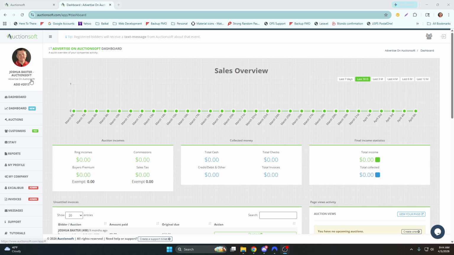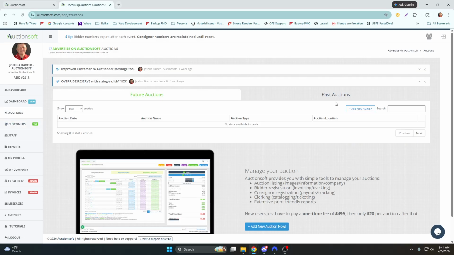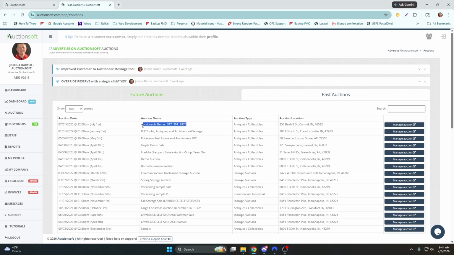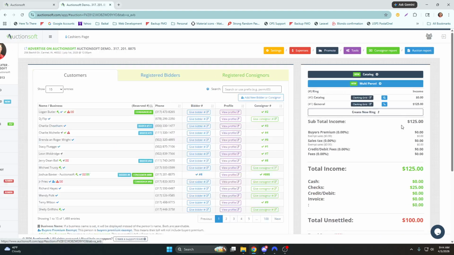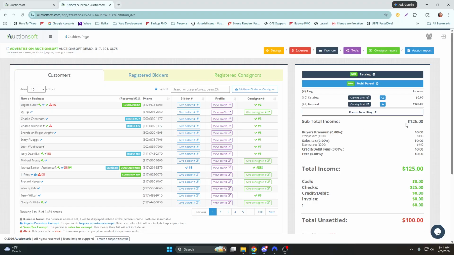Okay, so I'm in my Auctionsoft demo account here. I'm going to go into auctions, go to a past sale that was a demonstration sale, and manage that. There's some data, some numbers here. Just disregard those, because we're here just to talk about the multiple ways to create a catalog.